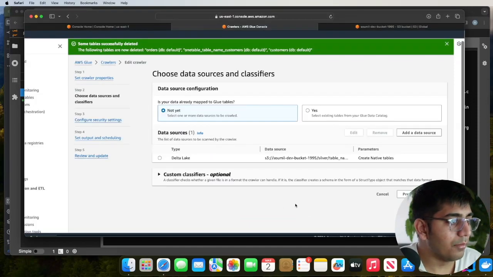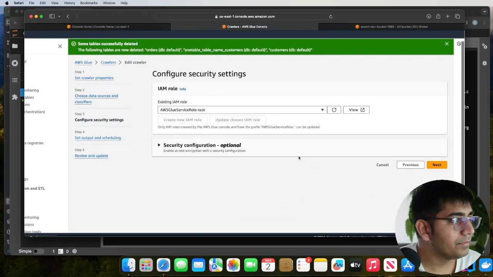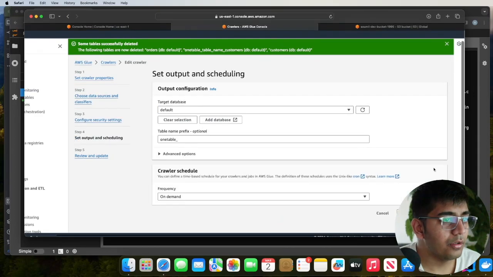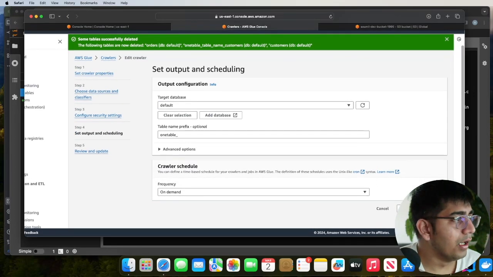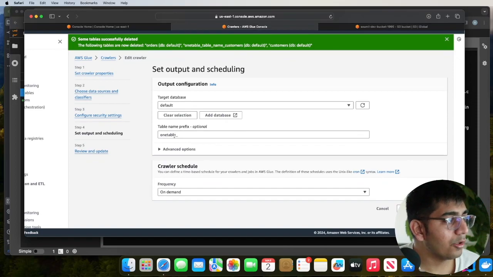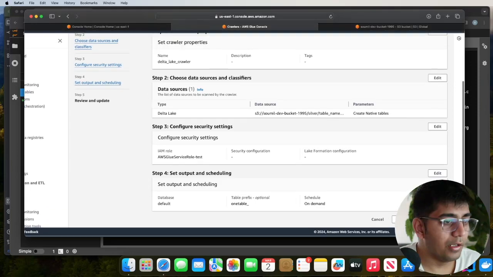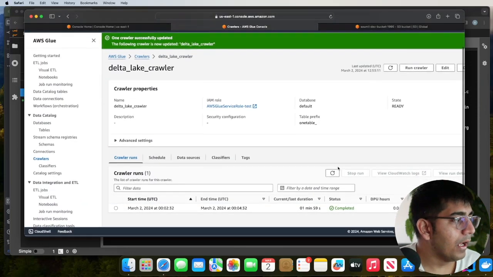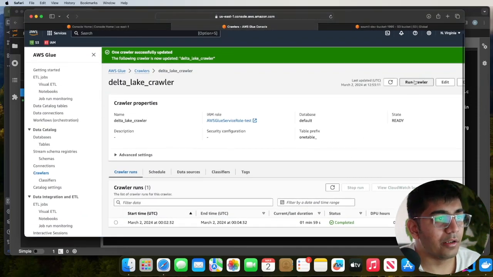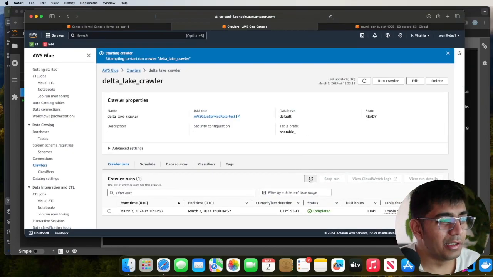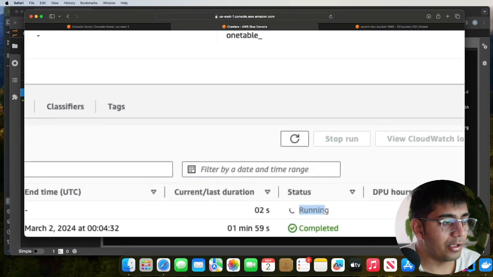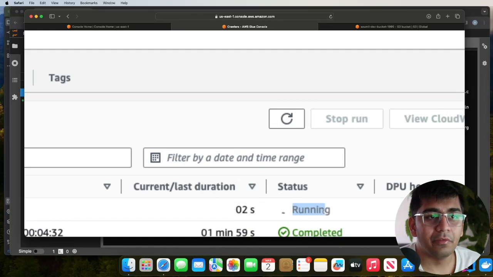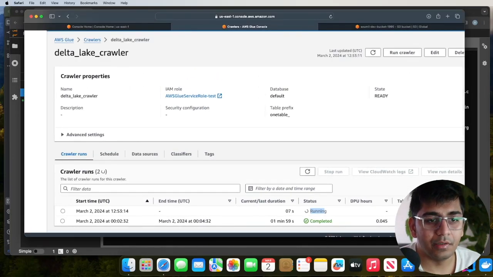Okay, click on update, click on next, select the IAM role, click next. We'll use the default database, and I'm simply adding a prefix on the table called OneTable_ so that I can show you that the table was created, right? Let's click on update, and the crawler has been updated. Now we're going to run the crawler. This will take about a minute or so. As you can see, the crawler is now in the running state. So let me pause the video and resume once the crawler is complete.